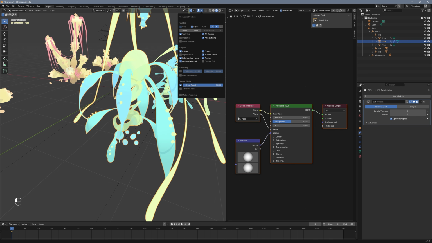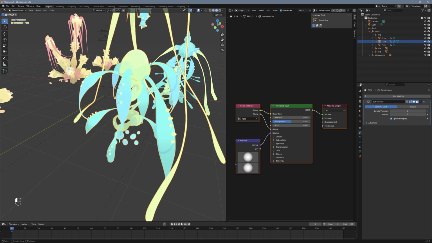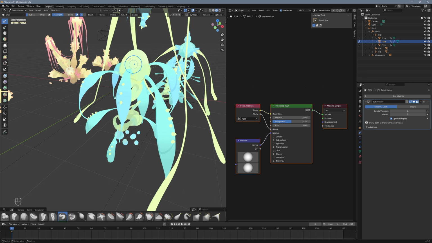So if you make subdivision, or if you paint, if you texture paint, if you sculpt, that is something we can use, sculpt mode. Yeah, maybe I shouldn't have. Oh, there's the Dyntopo. That might be better.